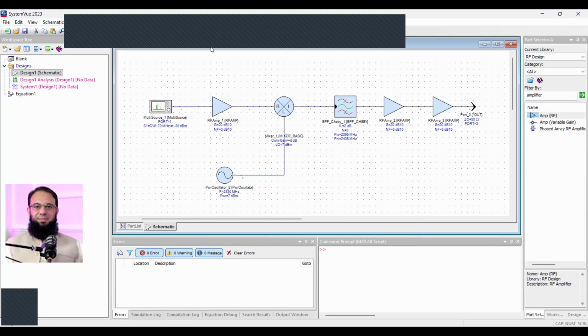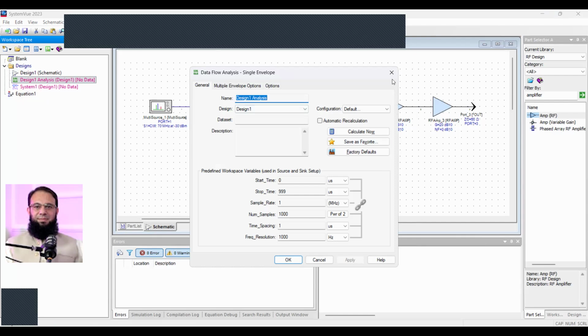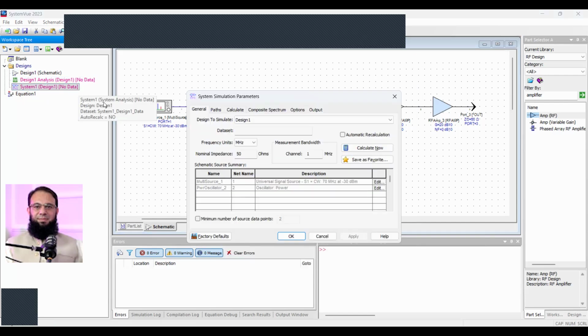In order to run the analysis, you can double click over here. Sorry, not this one. Yeah. You can double click and you can see all the source summary is there. The multi-source is the first source, and the power oscillator is the other source. So they are appearing over here. And regarding the paths, we will be talking about it later on.